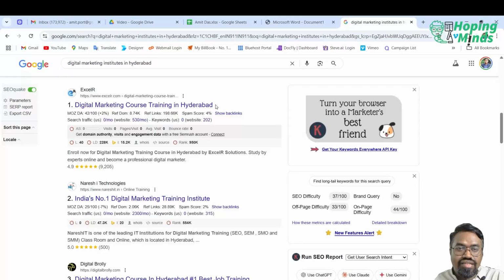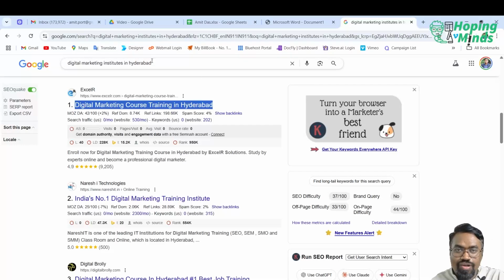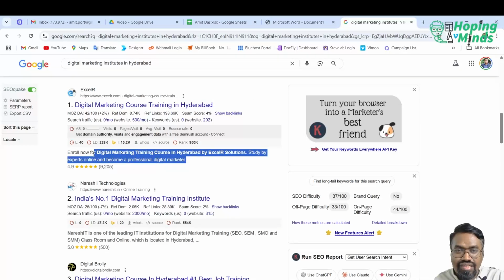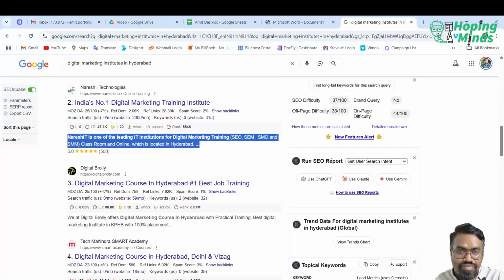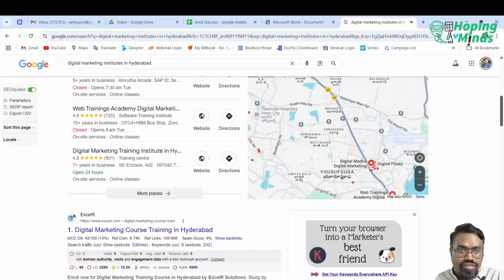Now you can see this is the title tag, right? The title tag is very, very important, wherein they have also put all the keywords here, like digital marketing course training in Hyderabad, the keywords that I have put in. And then this particular line is nothing but the meta description, right? I hope you understood. Similarly, here also you can see this is the title tag, and then this is the meta description, right? So I hope it is clear.